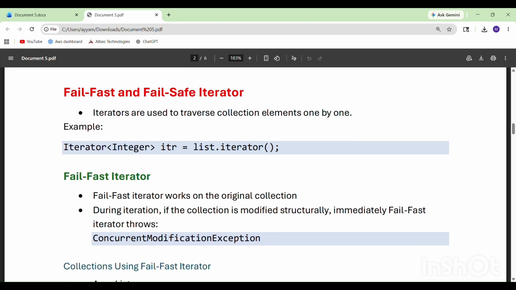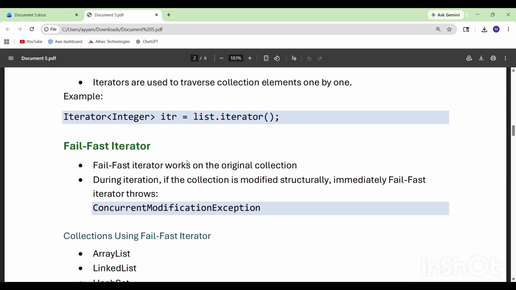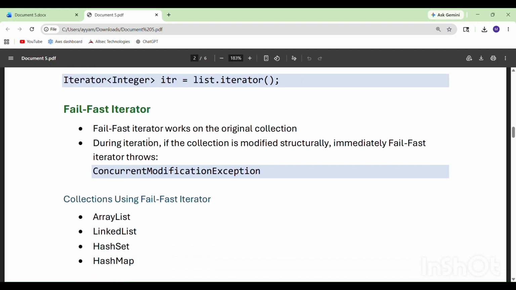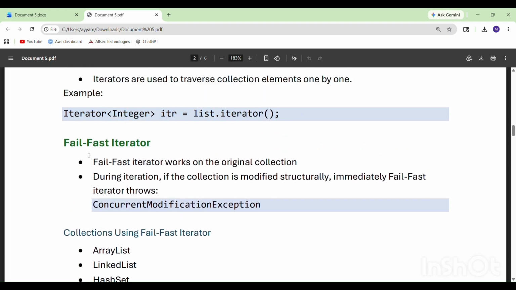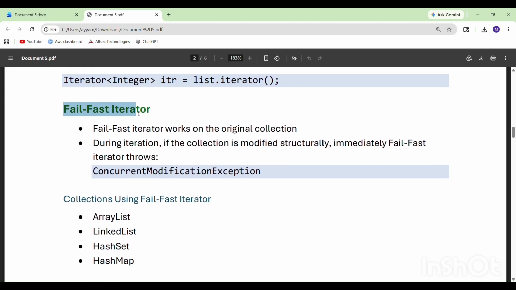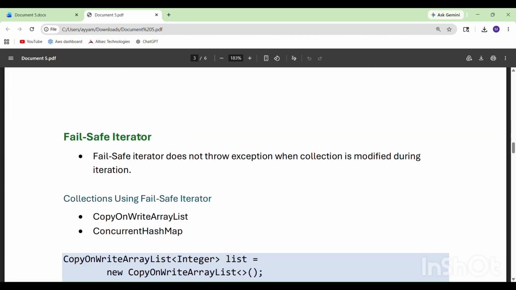The next question is fail-fast and fail-safe iterators. Both fail-fast and fail-safe iterators are used to traverse the collection elements one by one. This is how an iterator will be created. We have two kinds of iterators, fail-fast and fail-safe.